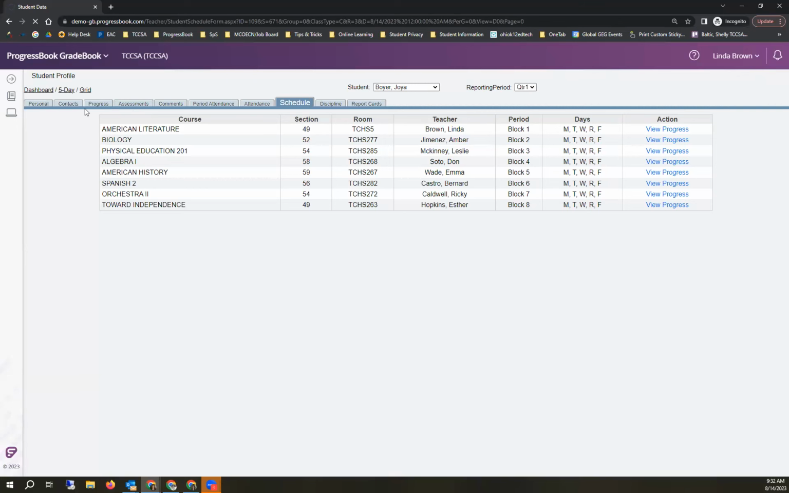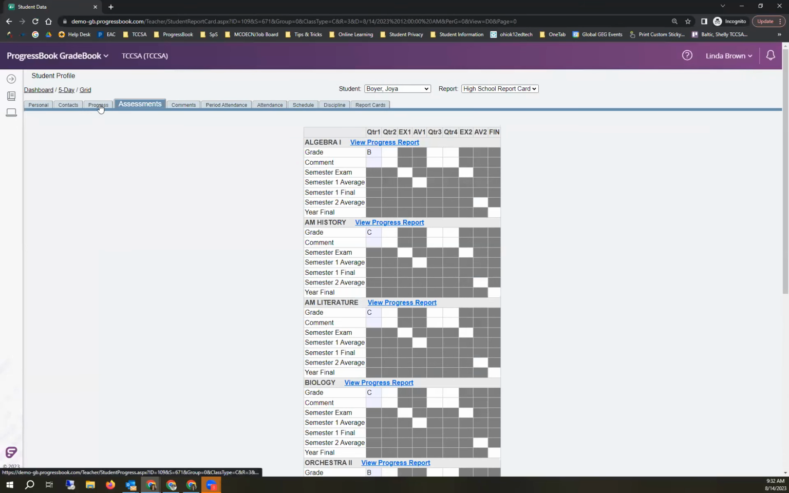The progress tab is what you would have in your class. So that is each of your assignments and what the student's overall grade is. But again, report cards will show you the report cards. The assessment is going to show you the report card grades. Your schedule and your progress will show the individual student progress.